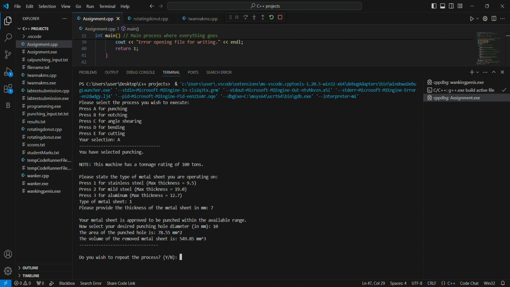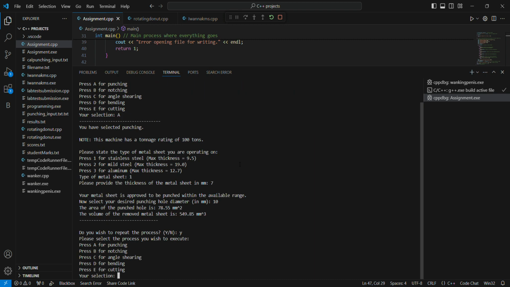And then it shows that the area of the punch hole is 78.55, which is 3.142 times 10 divided by 2 to the power of 2, basically 25 times 3.142. You eventually get this number. This number times the thickness, which I said was 7, you get this result. And then it'll ask me, do I wish to repeat the process? Yes, of course. Now, I'll explain the possible errors that will occur.